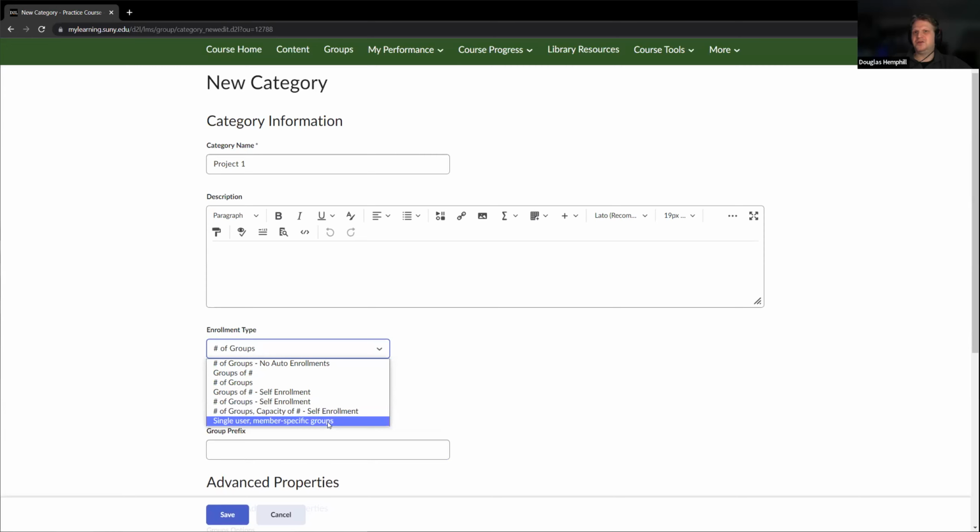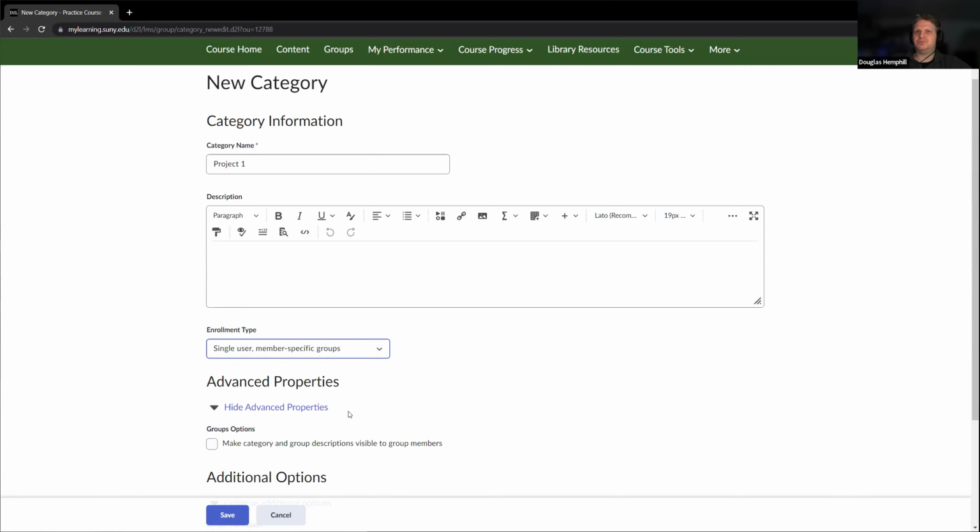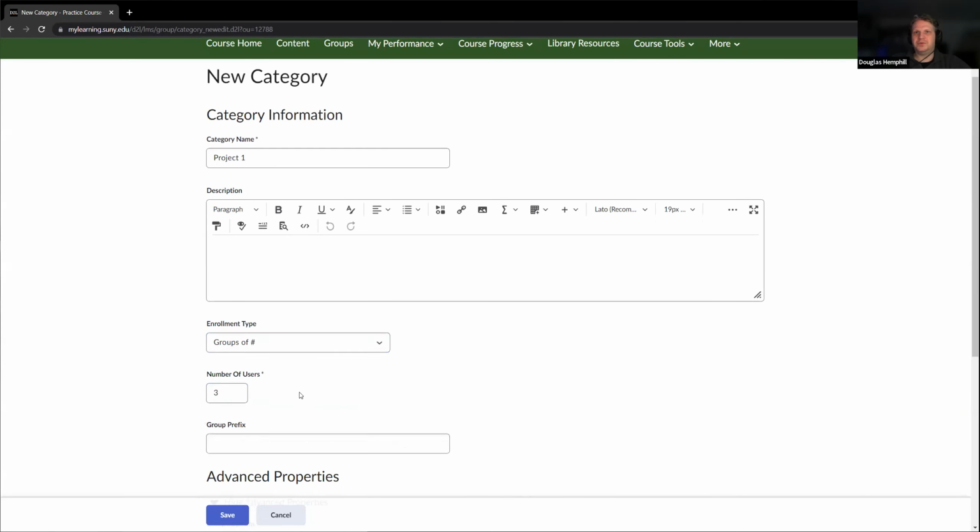And then there's a single user member specific group, which the primary reason you would do this is if you wanted to use a discussion forum as a journal, because it would allow you to make a discussion where each student can only see their posts and your posts and nobody else's. In this case, though, we're going to start with just 3 groups, and we'll see what that brings us.